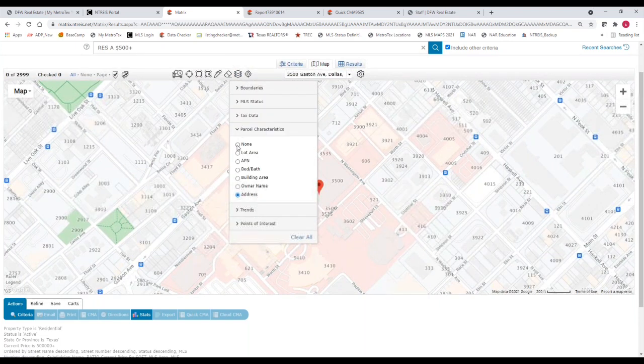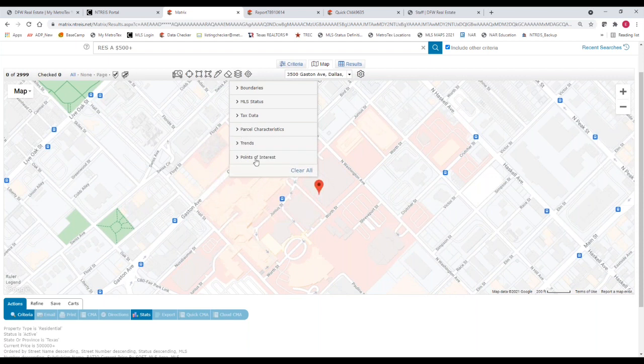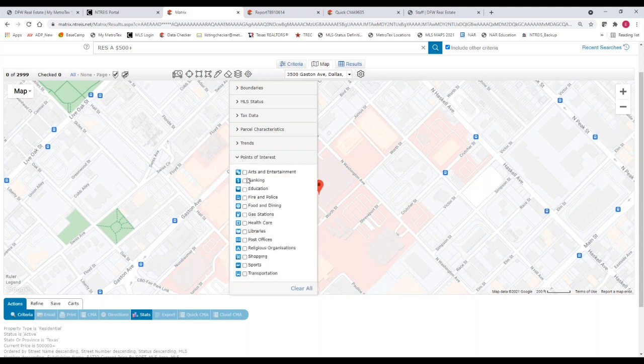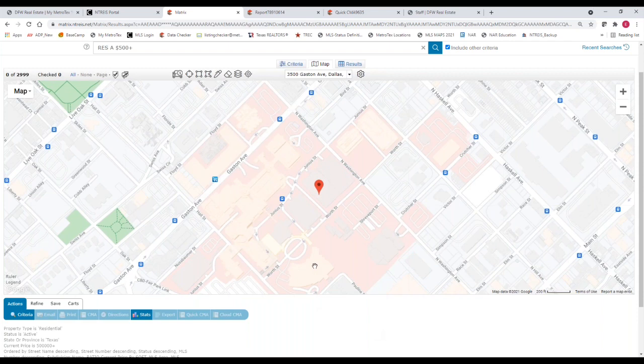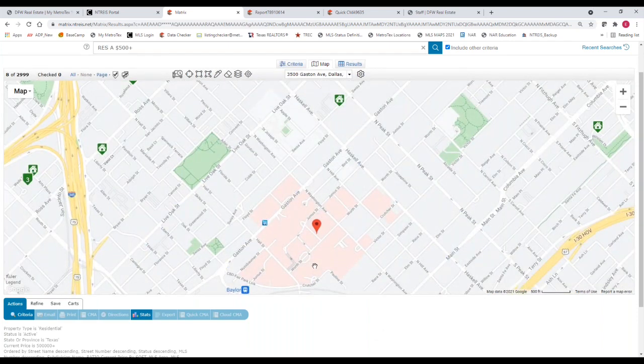Let's go back to those parcel characteristics and click none. What I brought you here for was to click on points of interest. Let's say that you have a client for whom arts and entertainment is really important. You can come to that area they're looking at, and then you can go ahead and select all the points of interest. And now on the map, if we zoom out a little bit, you will see some icons have appeared.